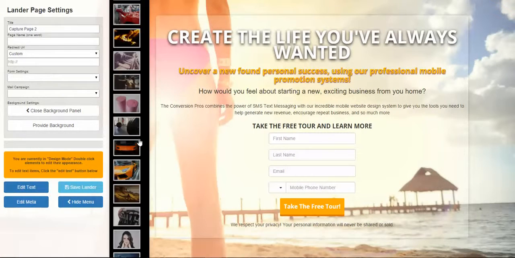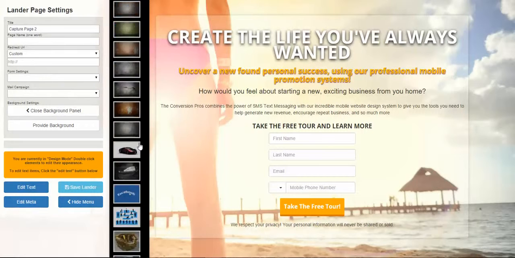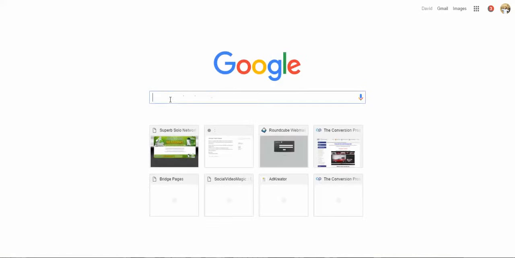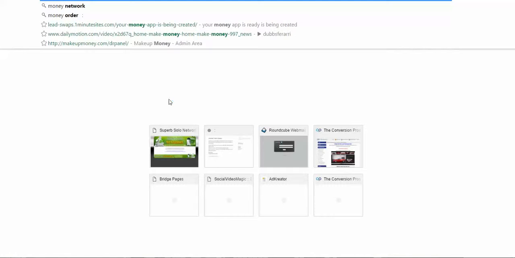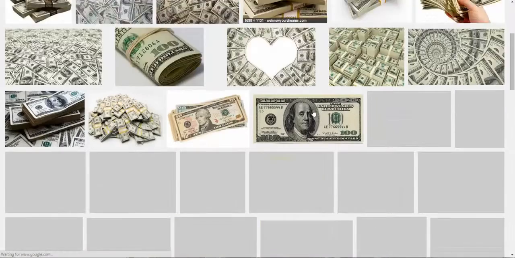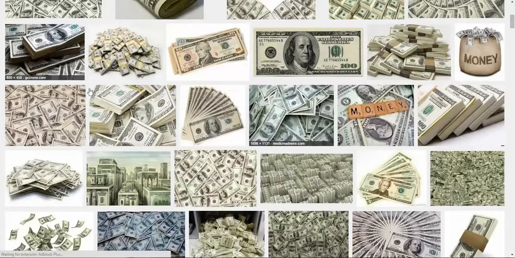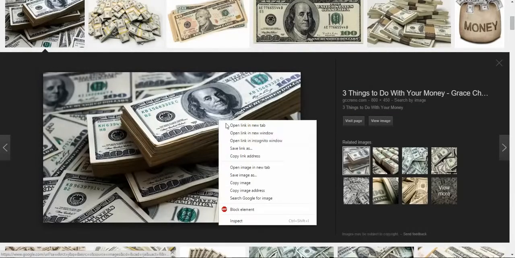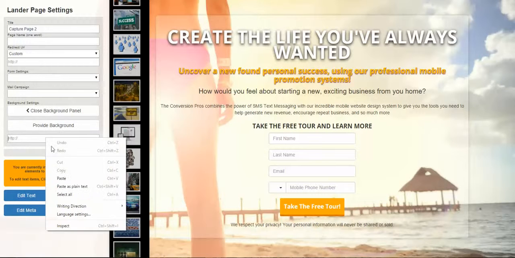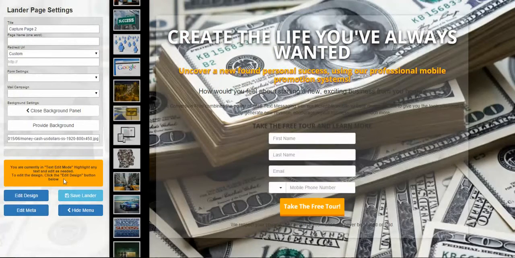But let's say you didn't like any of these backgrounds. Let's say you were in a different company that needed something different. So you could click on here and go to Google and type in whatever you want. Maybe you wanted a different type of money background. I could type in money. I can literally go to Google and click on images, and I can take any of these backgrounds I want. So let's say I like this stack of $100 bills here. I could click on it, copy the image, immediately go back, click on provide background, and within one click of a mouse, change the background to that.